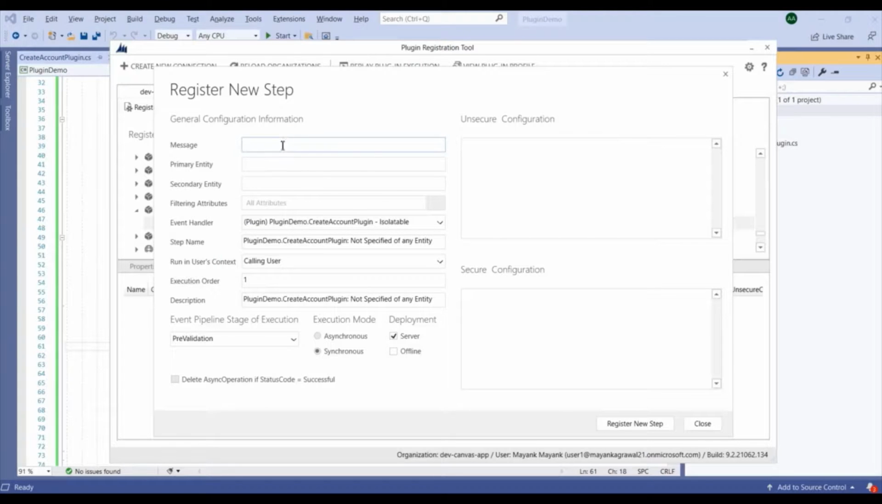So what message means is what we have to do. So here I want it to run on create of account, and which entity I want to select, that is account entity. So on account create, I want to run this plugin, so that I have selected. Filtering attributes are never required for the create message. So this is the post part, and I want to run at post operation.